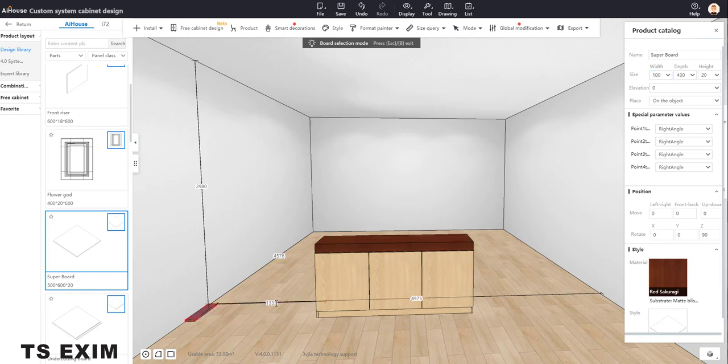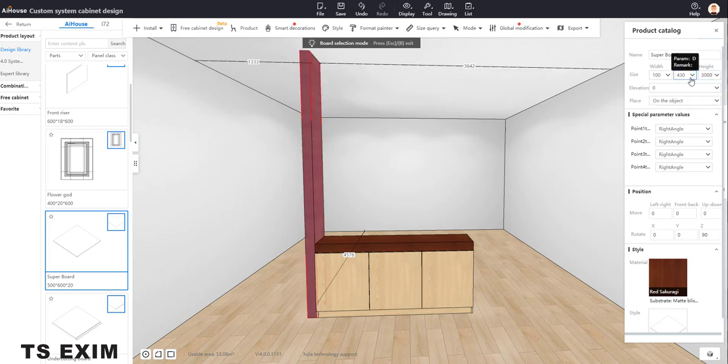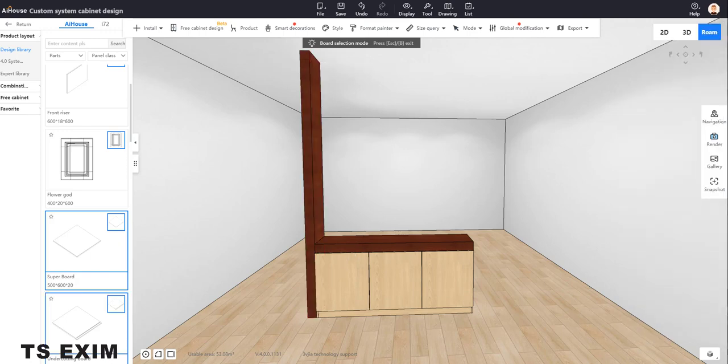This one I make it 0, make it stick to the banner, to here. Then the height I make it full height, 3000. Something like this.